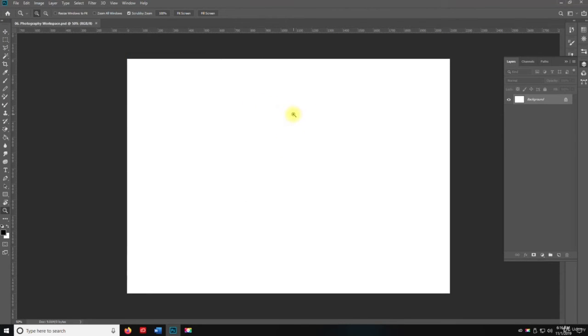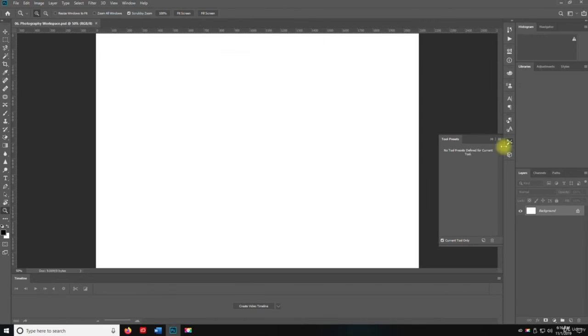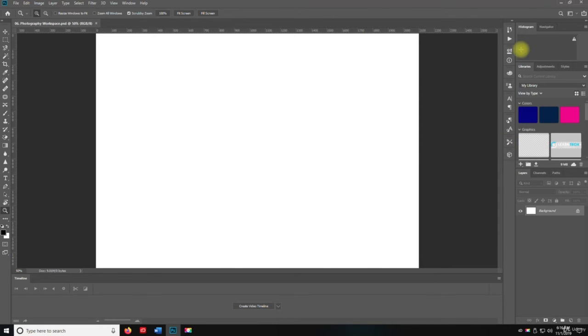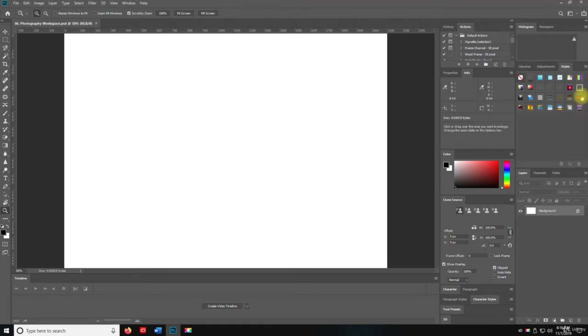Okay. And what I'm going to do is go to Window, we're going to go to Workspace, and click on Photography. So you can see all the tools that they have here. And if I expand this out, they have History, Actions, Properties, Info, Color, Clone Source, Character, Paragraph Style, Character Style, Tool Presets, 3D, and we have a timeline here. Then we have histogram, navigator, libraries, adjustments, styles, layers, channels, and paths.